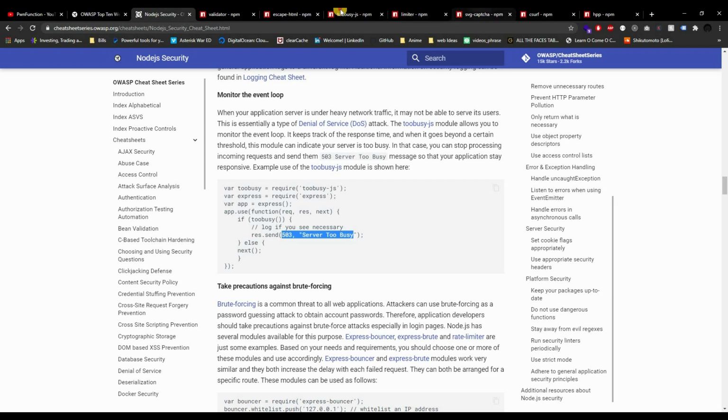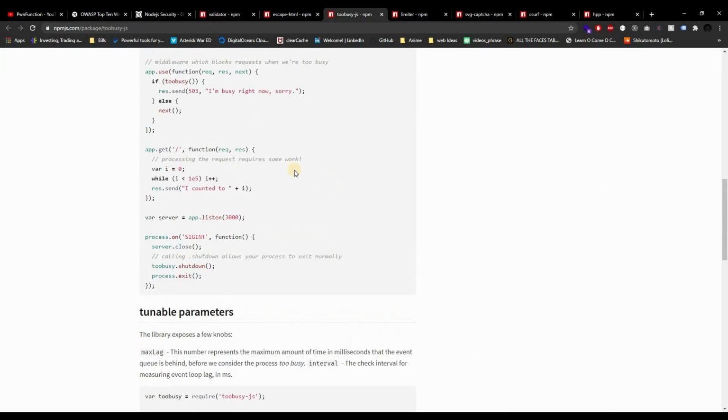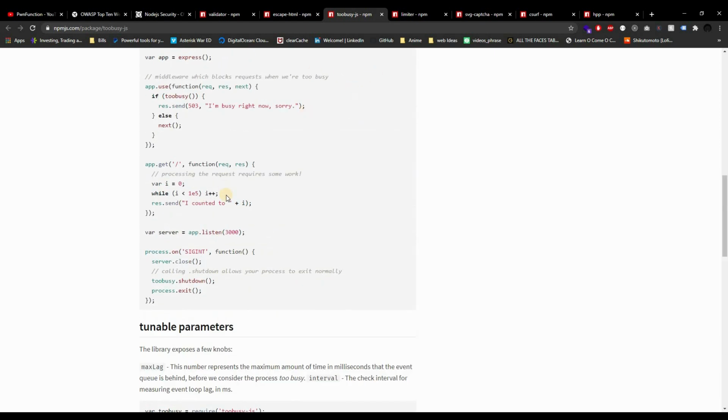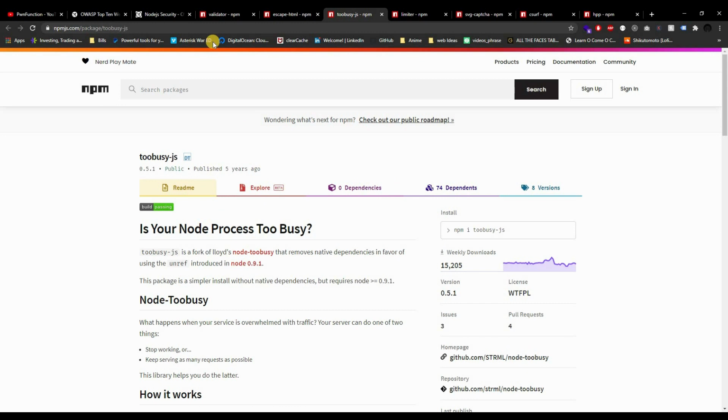Basically not shutting down your server. But yeah, you could use something called TooBusyJS, where it measures latency. You could tell it toobusy.interval 250, whatever. You could read this, right? It's actually very good. I didn't know about this at all, but this is very good.